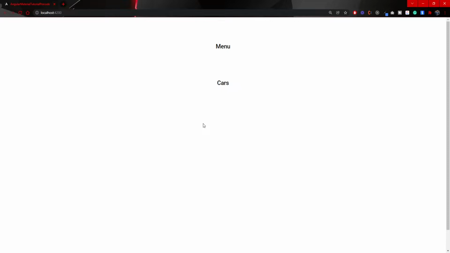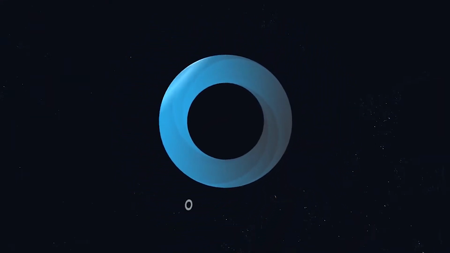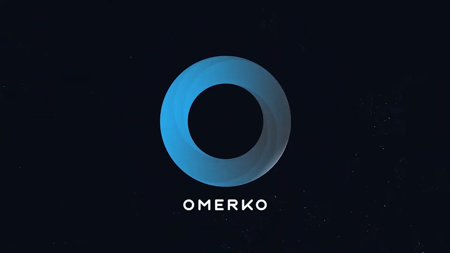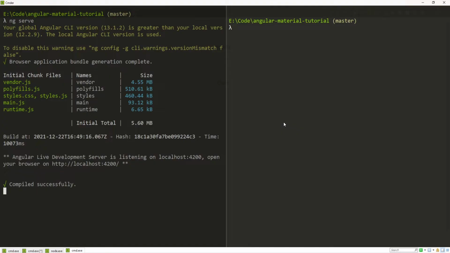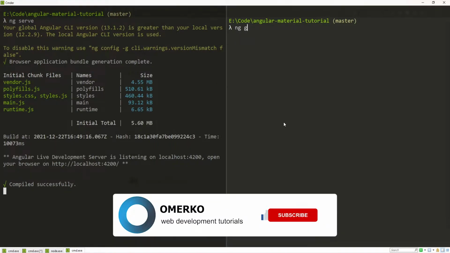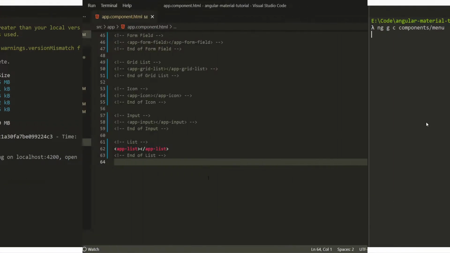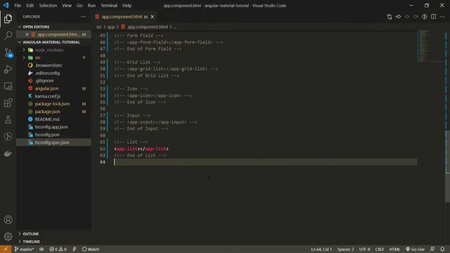Now, let's start with this one. First of all, as usual, we will generate the component for our menu component. To do that, I will use the command ng g c, g for generate, c for component, and I will generate the new component in the components/menu folder. Now in our app component HTML file, we can use this menu component that we generated.